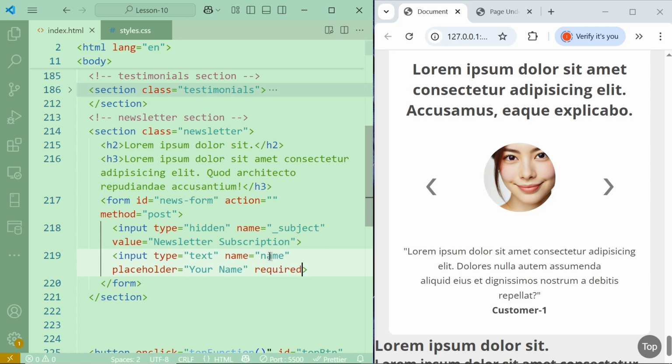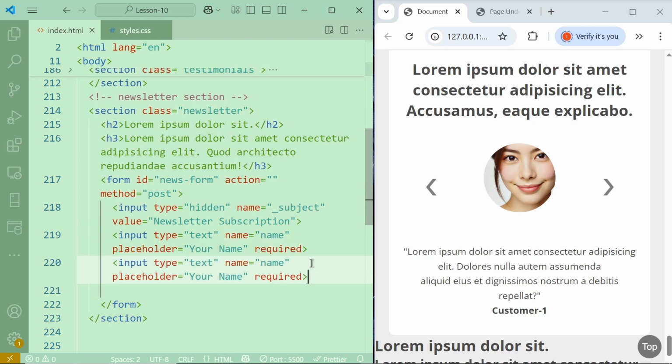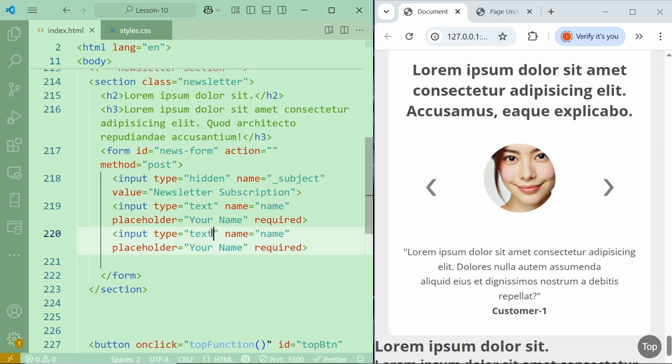Placeholder equals your name. Provides a hint or instruction inside the input field, displayed in light gray text, default browser styling, when the field is empty. The placeholder disappears once the user starts typing in the field.